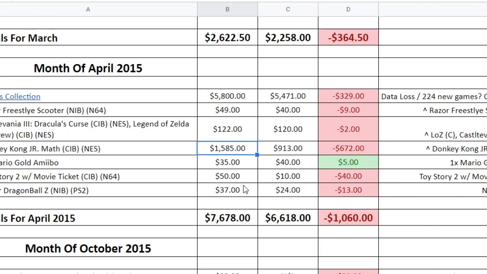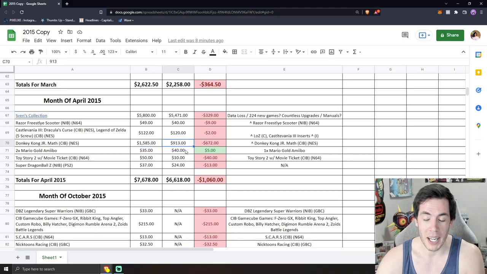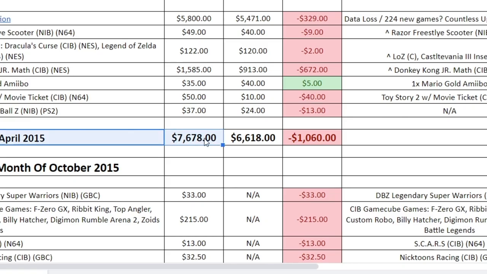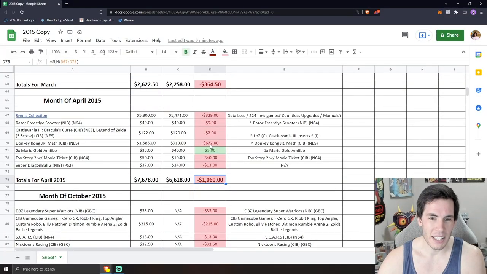Math. That's pretty insane. I was able to sell my under copy, my worst copy, for $913, and it still cost me almost $700 just to upgrade. That's a $700 upgrade, you guys. Kind of insane. And obviously in April here, I spent an absolute ton at almost $7,700 and was able to bring back a pretty decent amount of it, but thanks to Donkey Kong Jr.